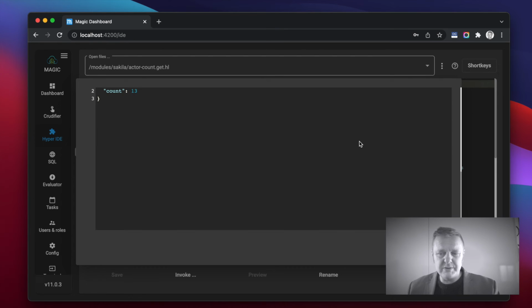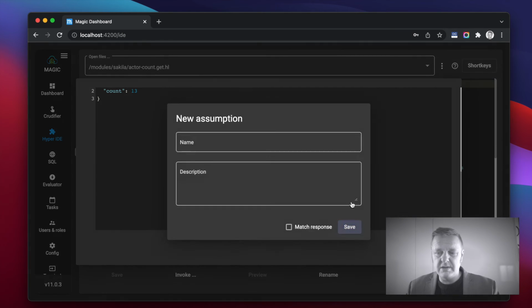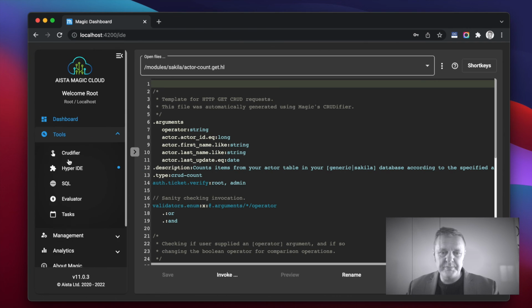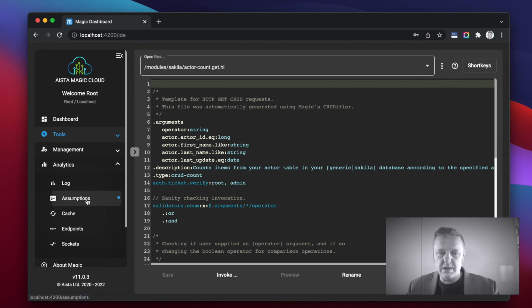So this allows me to have an extremely fluid software development model. And if you watch my previous video about how to create assumptions, then you will see the new assumption button here, allowing me to automatically generate a unit test, which is persisted and becomes part of my test suite, which I can run in its entirety through the assumptions menu item, which you will find underneath, I think it is analytics. Here you go, assumptions, right.